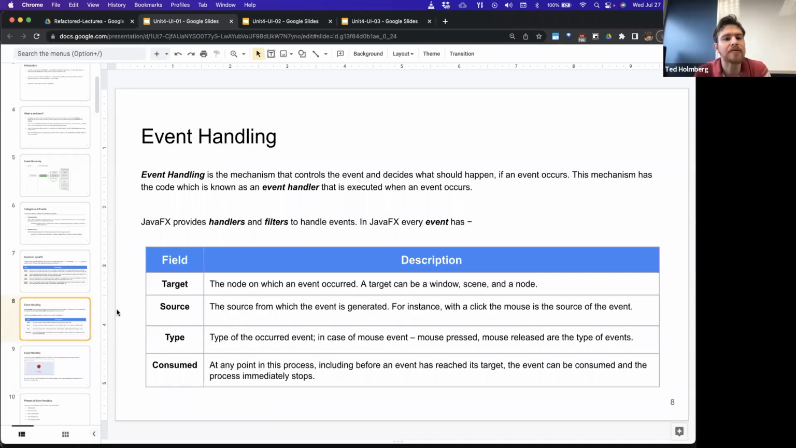So event handling is the mechanism that controls the event and decides what should happen. If an event occurs, the mechanism has the code, known as an event handler, that is then executed when that event does occur. JavaFX provides two different ways to respond to an event. We have what's called a handler and a filter. Either way, they're both classified as event handlers, but they trigger at different times. We're going to talk about it in just a moment.